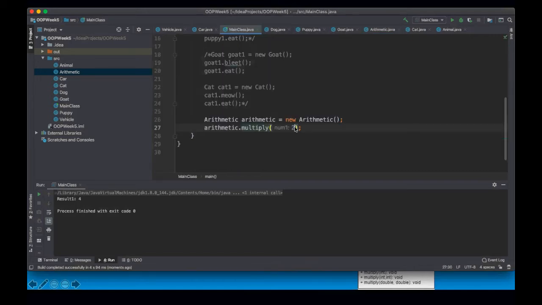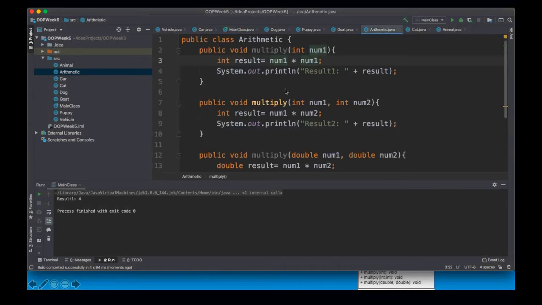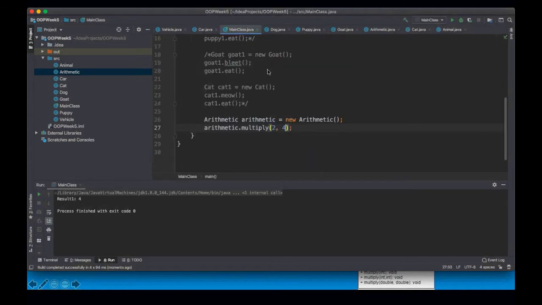If I change this and I put another integer 4, the compiler will go into the arithmetic class and check for the one that has 2 parameters. Oh, this is one that has 2 parameters because it has 2 integers and the programmer has inputted 2 integers. So if I run this, I should get 8. So I see that my result is 8.